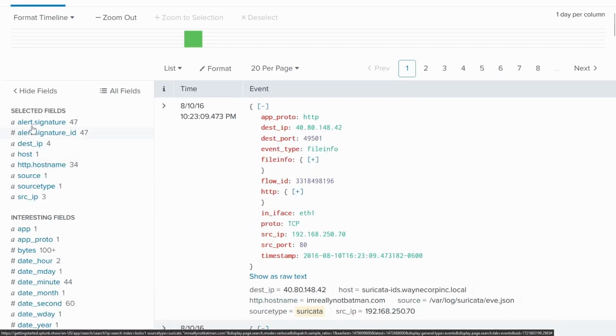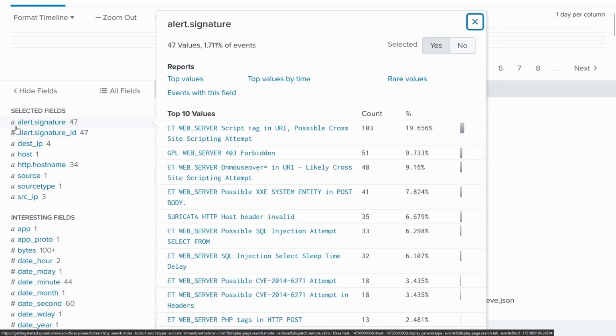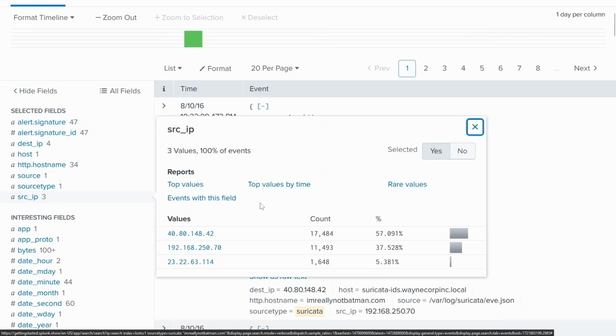Alrighty, and already I can see the alert.signature field. So let's take a look at these. Ah, okay, and there we go. So we have a ton of alerts related to cross-site scripting, XXE, or SQL injection, and even references to different CVE numbers as well, which is likely to see with a vulnerability scan as it attempts to probe and check if these vulnerabilities exist. It also looks like we have the source_IP field again. And so let's try to correlate the two.